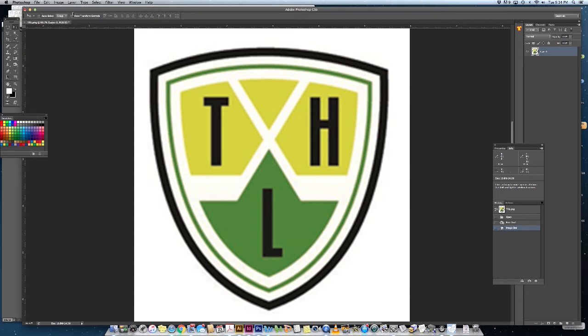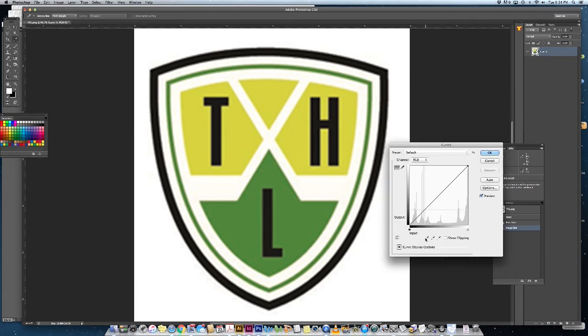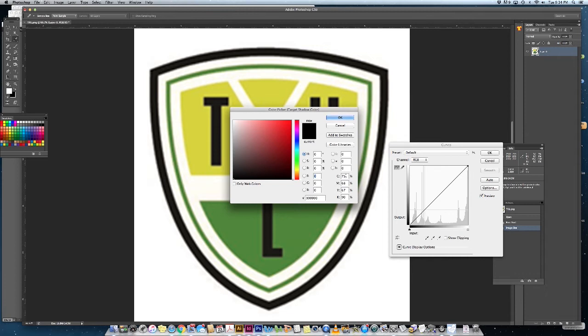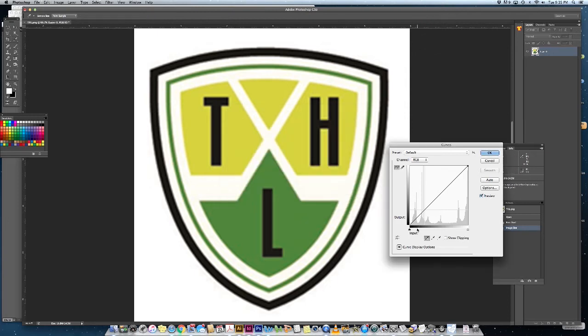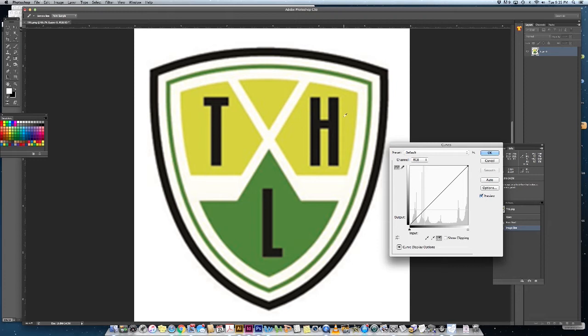First thing I want to do is go up to my image menu, down to Adjustments and Curves. I'm going to double click on the black eyedropper tool and set the CMYK values to 100, tab, 100, tab, 100, tab, 100. CMYK at 100, and say OK. I'm going to double click on my white eyedropper tool and make sure all those values are set at 0 and say OK. I'm going to select my black eyedropper tool, come out onto the image and click in the lightest area, the yellow.